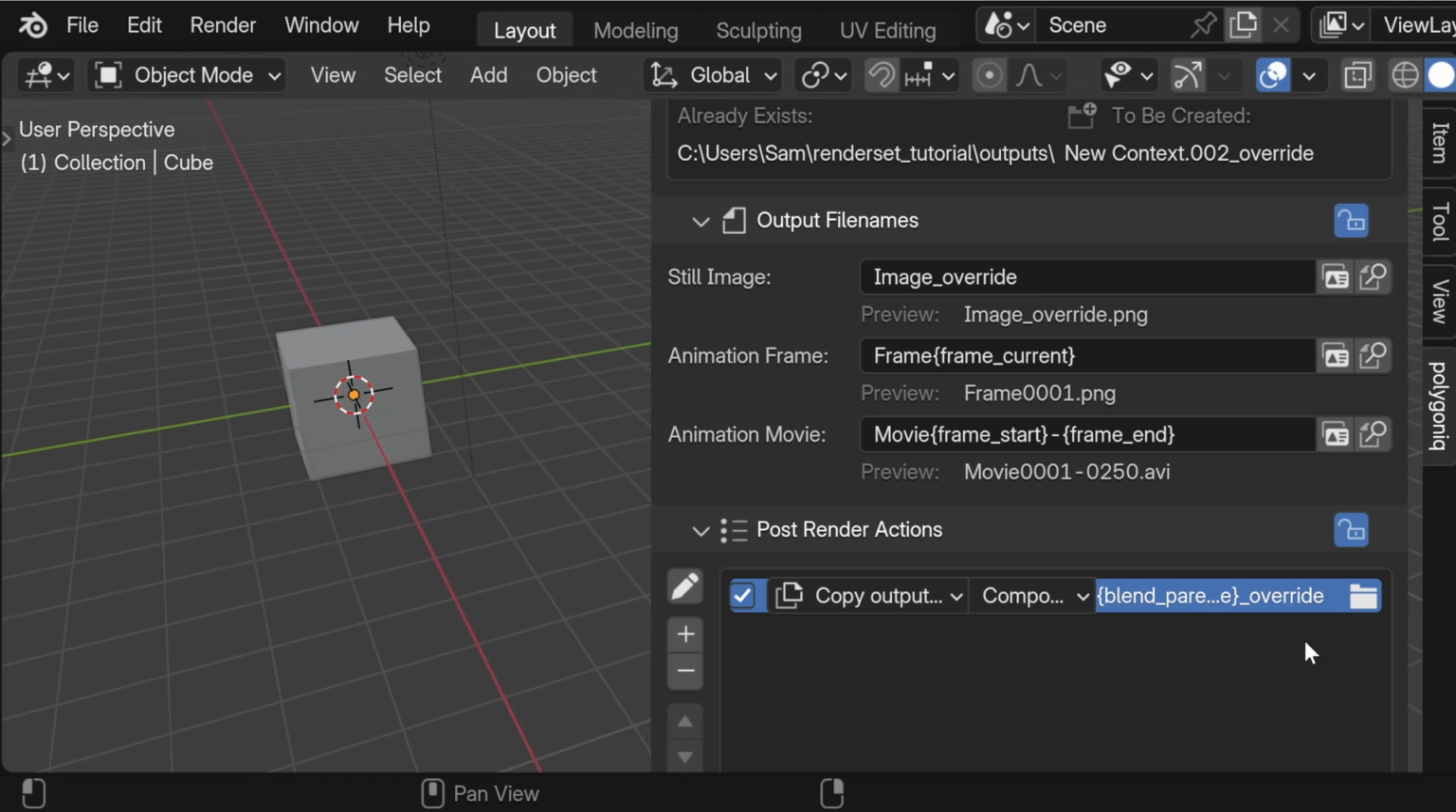And that's it. So I hope you learned something new, and I hope you will now use these overrides while using renderset.